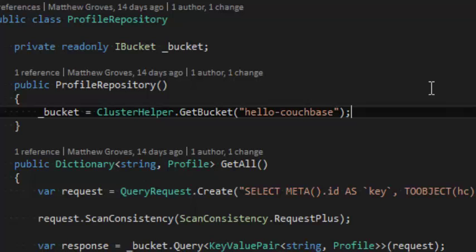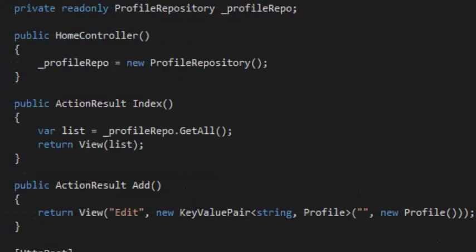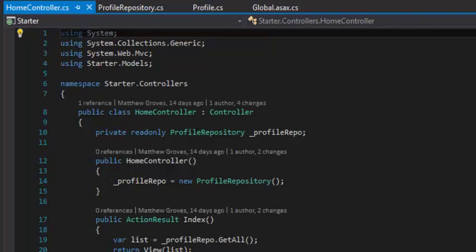Now that we have our repository created, let's go over to the MVC home controller, which has already been set up with using the repository and the views. The actions use the repository you created, and we pass along those objects to the views. Now, once you've implemented the repository and added the setup code to global.asax.cs, you should be ready to compile and run. But before we do that, let's just look over these actions real quick and see what's going on.